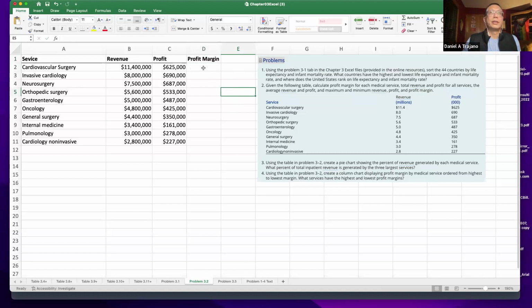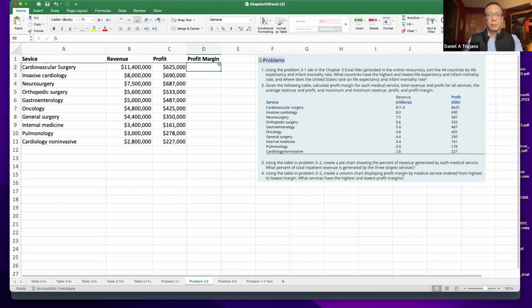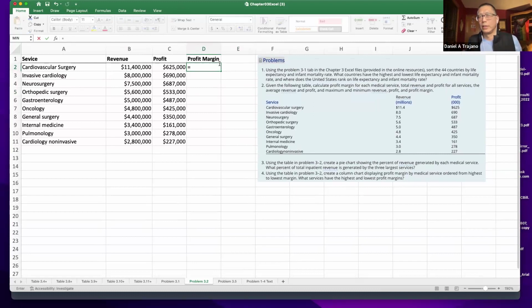And then we're going to use the Excel calculator functions to do that. Now, profit margin is the profit divided by the revenue, and we can use Excel to make that calculation for us. So in cell D2, right under profit margin, put equals. That means Excel is going to make a calculation. And then we want to divide the profit by the revenue for cardiovascular surgery. The profit is located in cell C2.